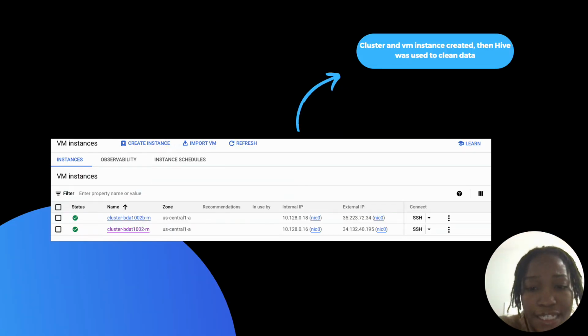I also created a cluster. With the cluster, a VM instance was created to be able to use Hive to help in the cleaning of the data. The cluster was called bdat1002. And this is what we used, connecting through SSH to be able to analyze the data for the cleaning.